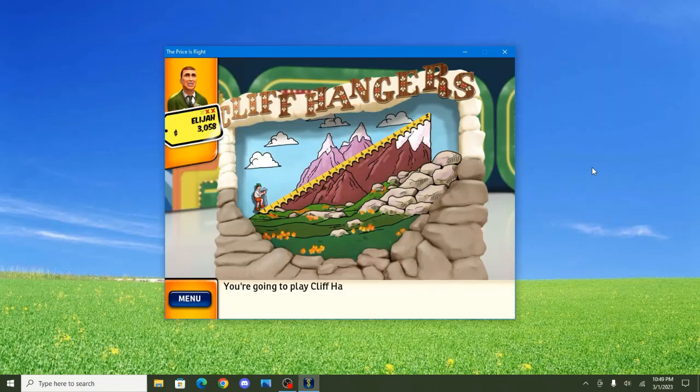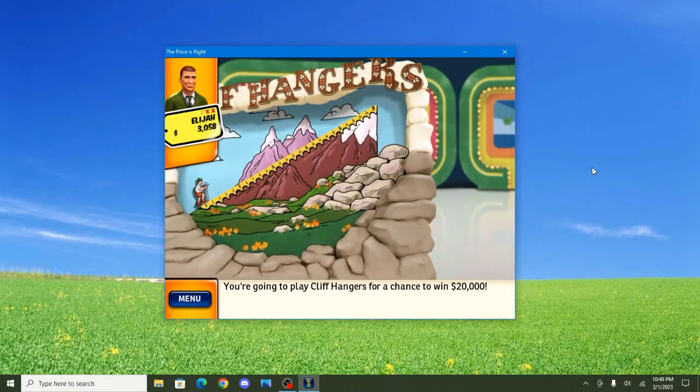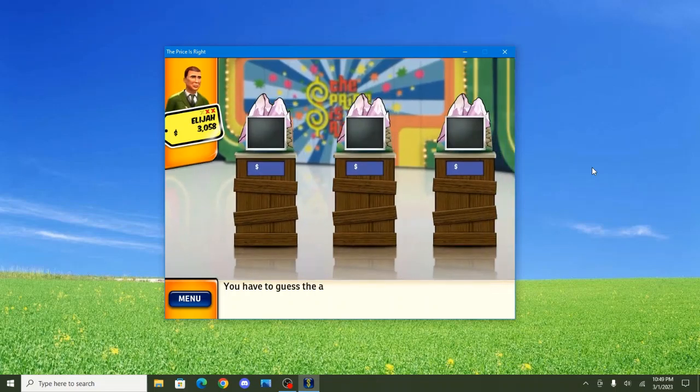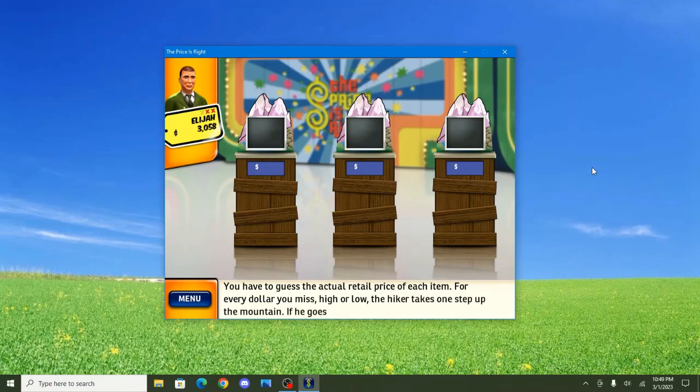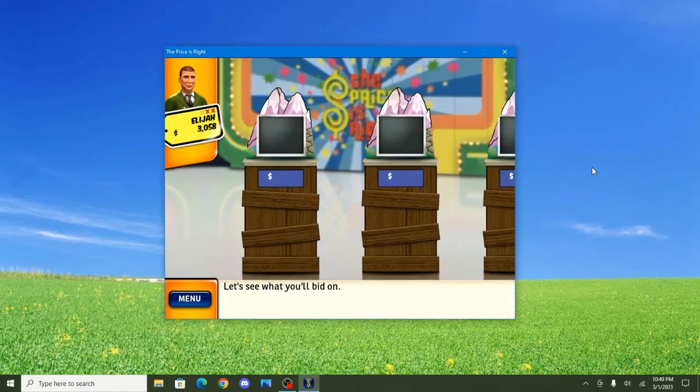You're going to play Cliffhangers for a chance to win $20,000. You have to guess the actual retail price of each item. For every dollar you miss, high or low, the hiker takes one step up the mountain. If he goes too far, he falls off the mountain and you lose. If he stays on the path, you win. Let's see what you'll bid on.